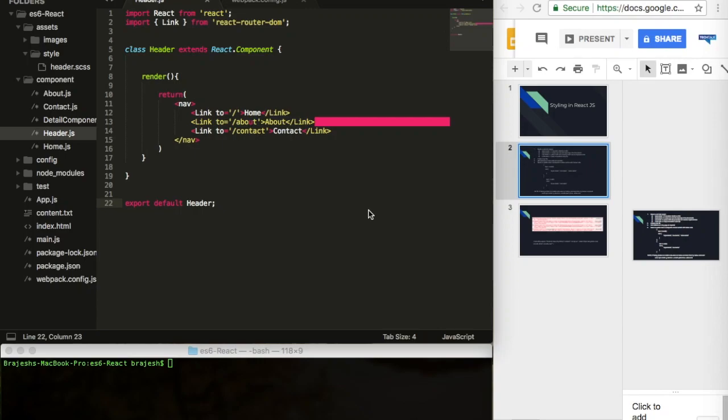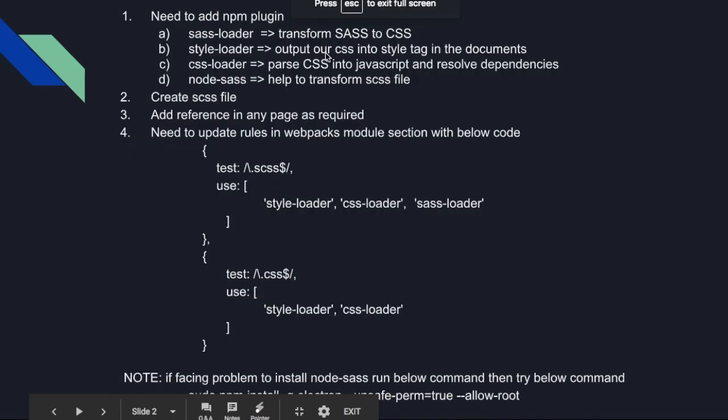Welcome to the ReactJS video series, and in this video I'm going to talk about how to do styling in a ReactJS application. For styling, we have to follow a few steps. Before jumping to the code, I'll give you the step details of what exactly we need to do. The first step, we need to use some npm plugins: sass-loader, style-loader, css-loader, and node-sass. These are the four plugins basically required when you are talking about implementation of CSS in a React.js application.